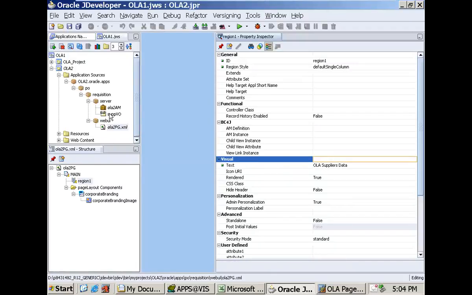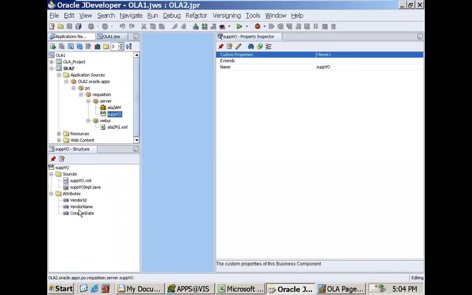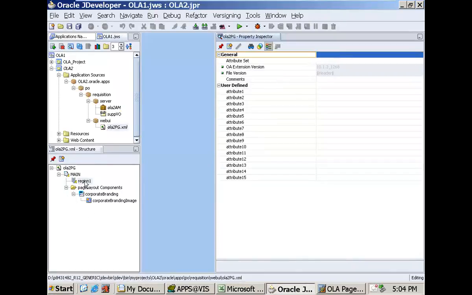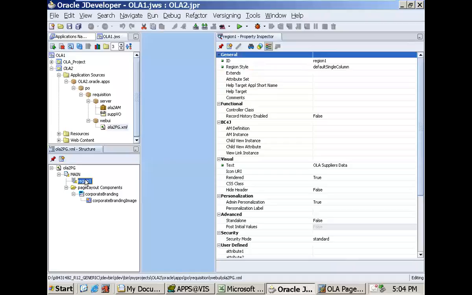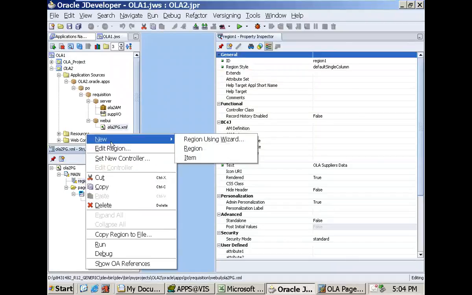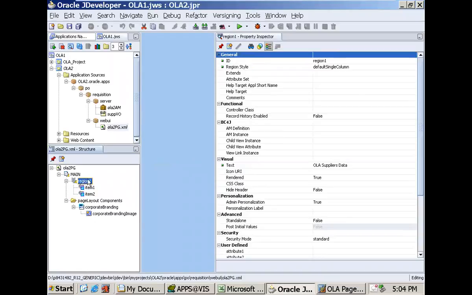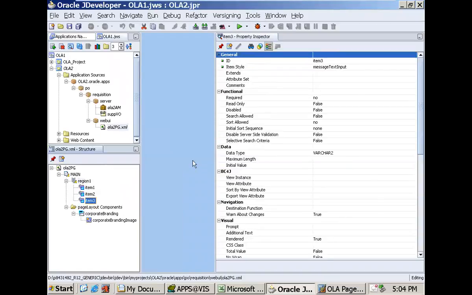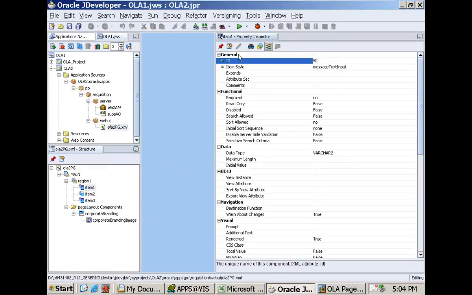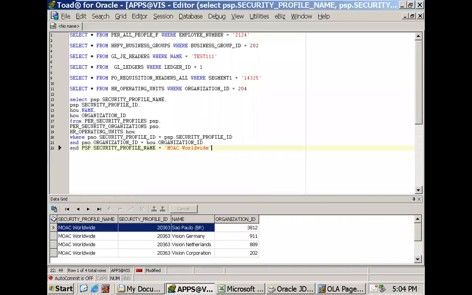How many columns you have in your view object? 3 columns. Means 3 items. Go to region, right click, new item. Again, right click, new item. 3 items. First item, what you would like to display? Message text input, let's say. This is for vendor ID.